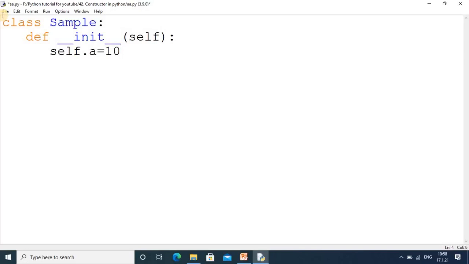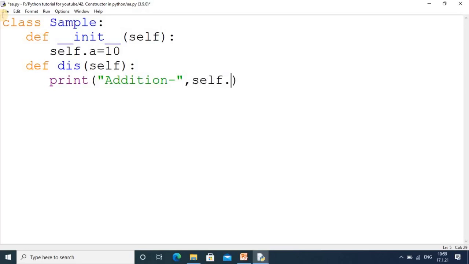Then we are going to take one simple method, and that method name is dis, and it will do the calculation part. As it is a method of the class, again we have to pass self, and then we do whatever we want here. I am printing an addition task. I want to show the addition, so here I will write the message addition, and then you have to use a comma, and then I am going to write self.a plus self.a.